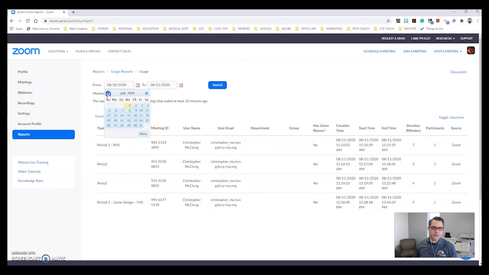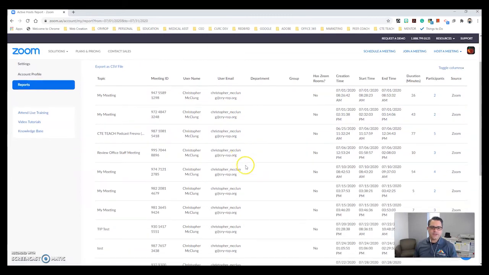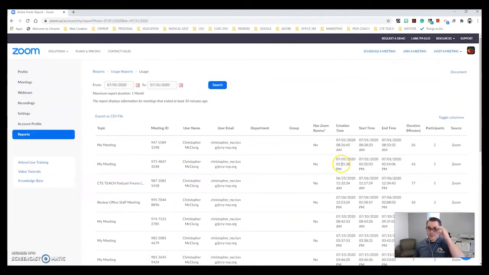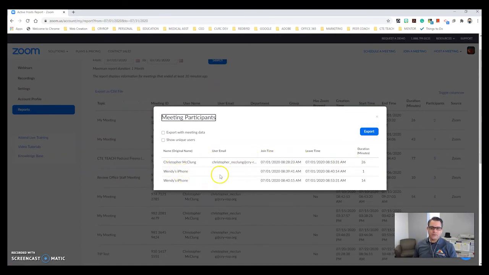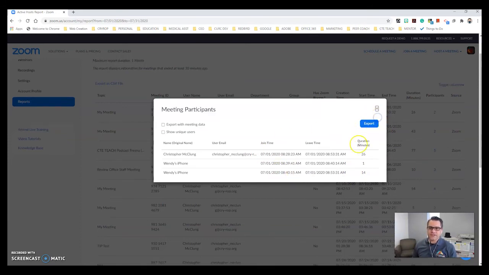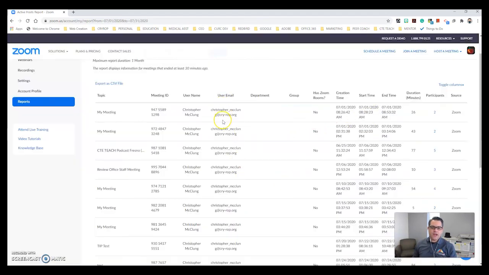And I can even go back further. Let's say I want to look at July. We'll do the end of July. Search for that. You can see it gives me all the meetings that I have, and it gives me the times when they were created, when they were started, when they ended. And for this one, it lasted 26 minutes. If I click on participants, it'll even show me who was on and how long they were on for. So I hosted a meeting for 26 minutes. Wendy was on with her iPhone for 1 minute, and again for 14 minutes. And I can even export this data into some sort of Excel file. So this is a great way to go back and review your meetings and see who was participating in them.